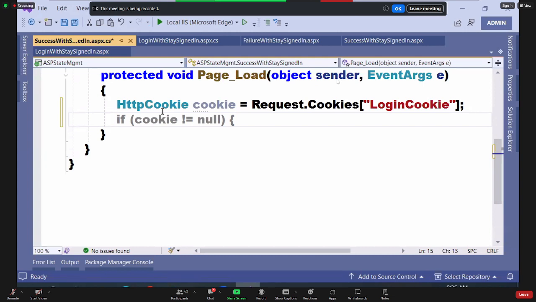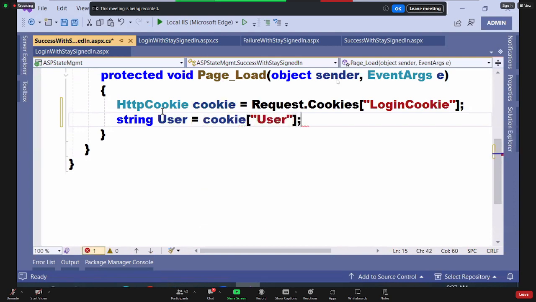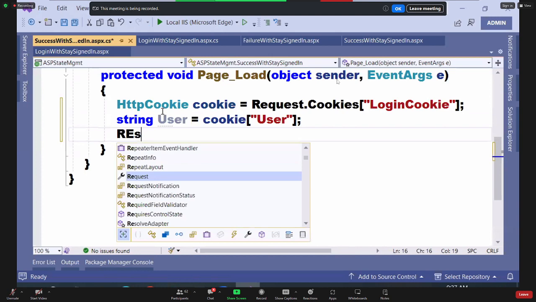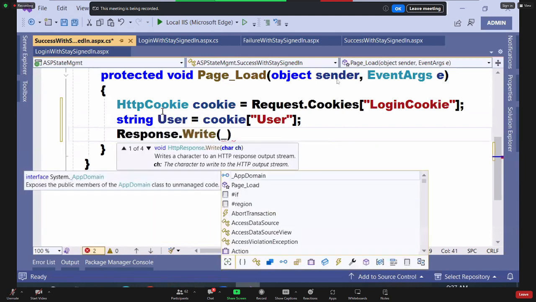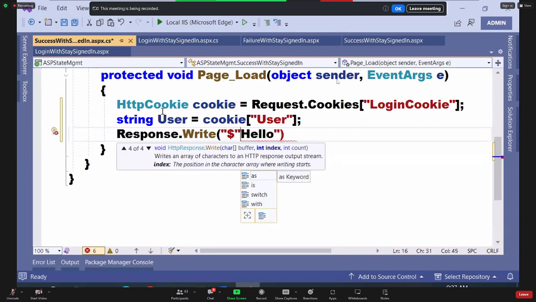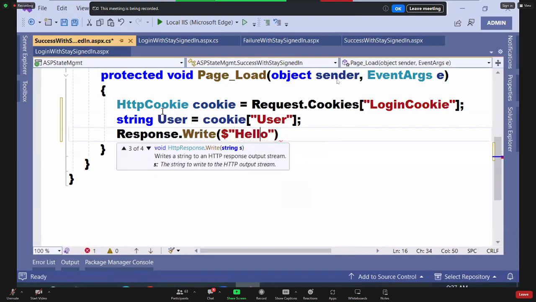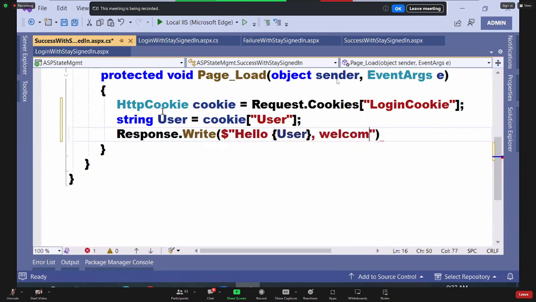Come on, pick it up. How? String user equals cookie of user. Then Response.write: Hello, welcome to the site.